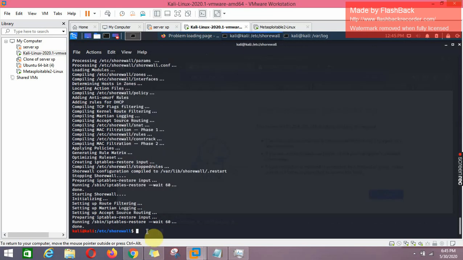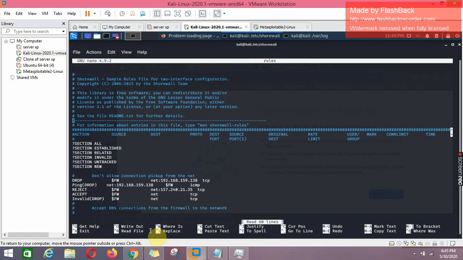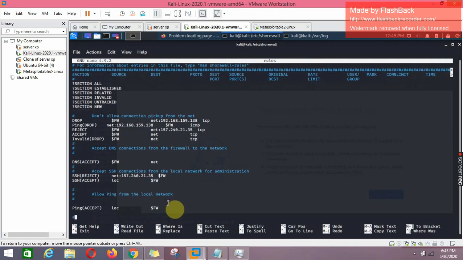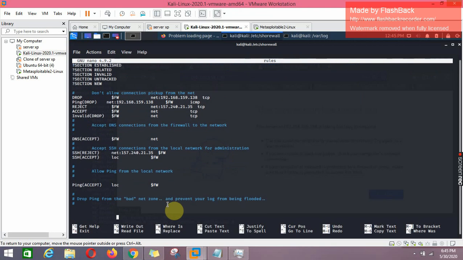So this is the way we define the rules. We can see that here are the definitions. If you want to allow SSH connections, SSH accept, here is the rule: SSH accept from where, source, and where is the destination. You can accept SSH from any destinations, or you can reject and drop SSH connection. Likewise FTP, SMTP.